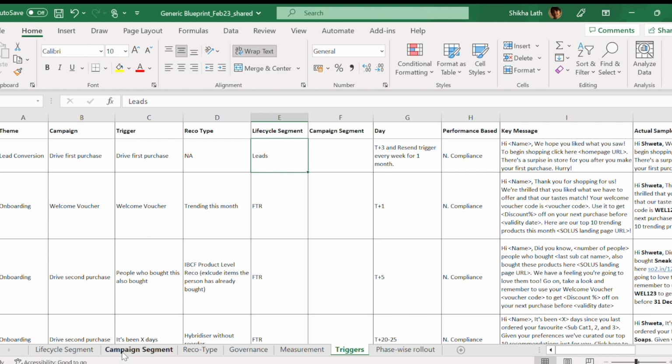Lifecycle segment is to whom this trigger will be sent. Now, if you realize, all these are now going to be very easy to fill, because you've already done the work on reco types, you've already done the work on lifecycle segments, you've already done the work on campaign segments. Sometimes these sheets of campaign segment, reco type, will get filled in after you create this master sheet, because this kind of gives you an idea of what all you want to do, and then you go back and fill these sheets. So it can work both ways.